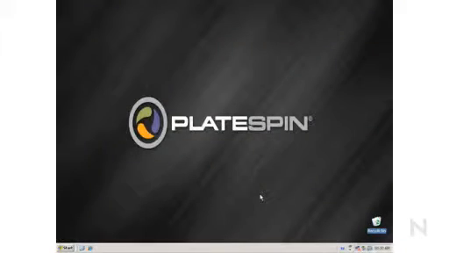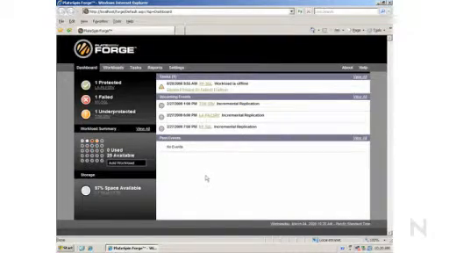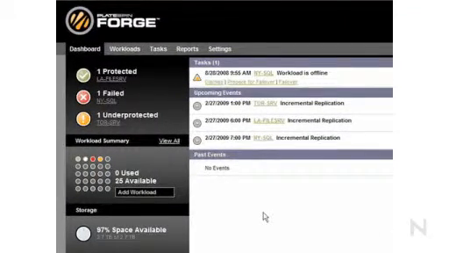With the PlateSpin Forge product design, our focus was to create an intuitive user experience. Let's go ahead and load up the Forge console. As you can see, the UI itself is a web-based thin client. All the user-initiated actions in Forge are as simple as navigating a website. Everything from configuration to testing to failovers are simply a matter of a few clicks.